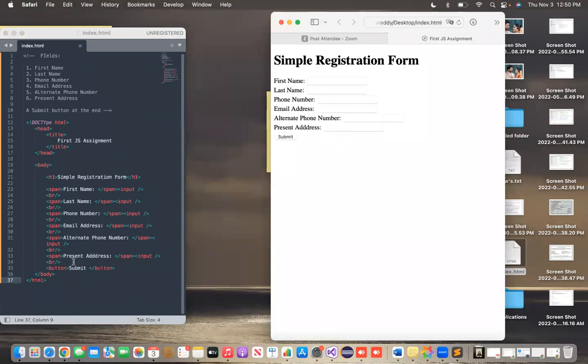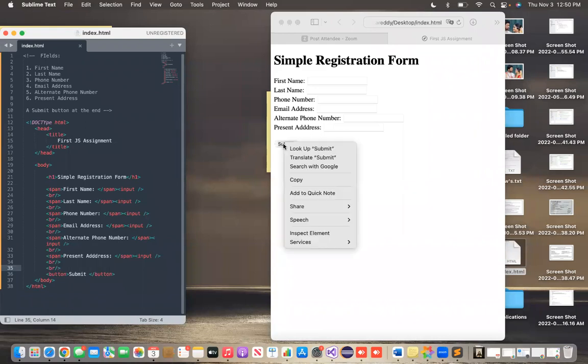Okay, so we are done, right? If I want to increase the size of this submit button, for that you have to use a little bit of CSS. I'm not using the CSS right now, but let me just see.